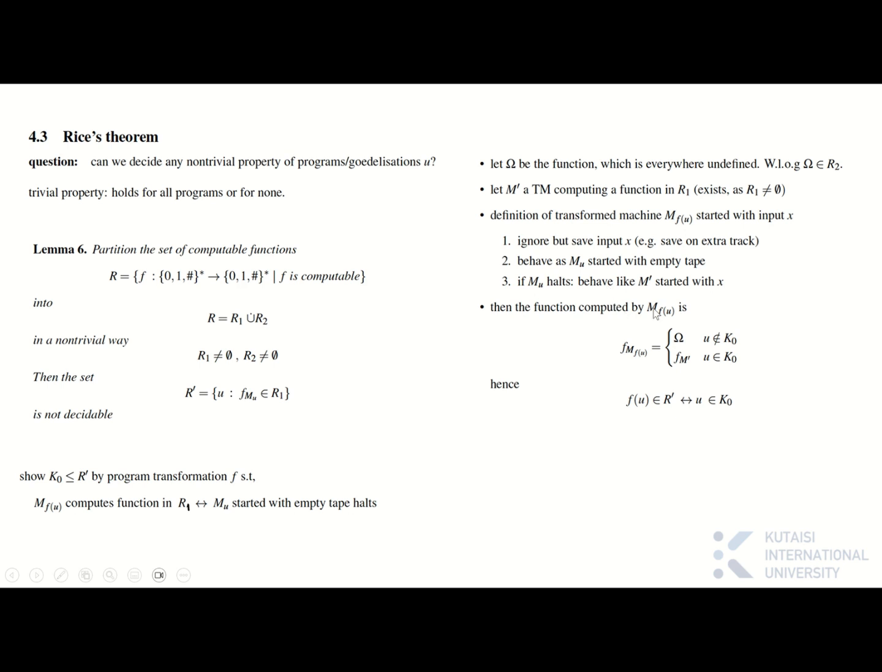And what is the function computed by this machine that I constructed? If mu does not halt, that means U is not in K0, this function will be undefined. So this will be omega, the undefined function. But if mu started with empty tape halts, I will behave exactly like M prime on X. So it will be the same function that M prime computes. So if U is in K0, the function is M prime. I know now M prime is in R1 and I'm finished. So I got that U is in K0 if and only if f of U is in R prime, because M prime is in R prime.